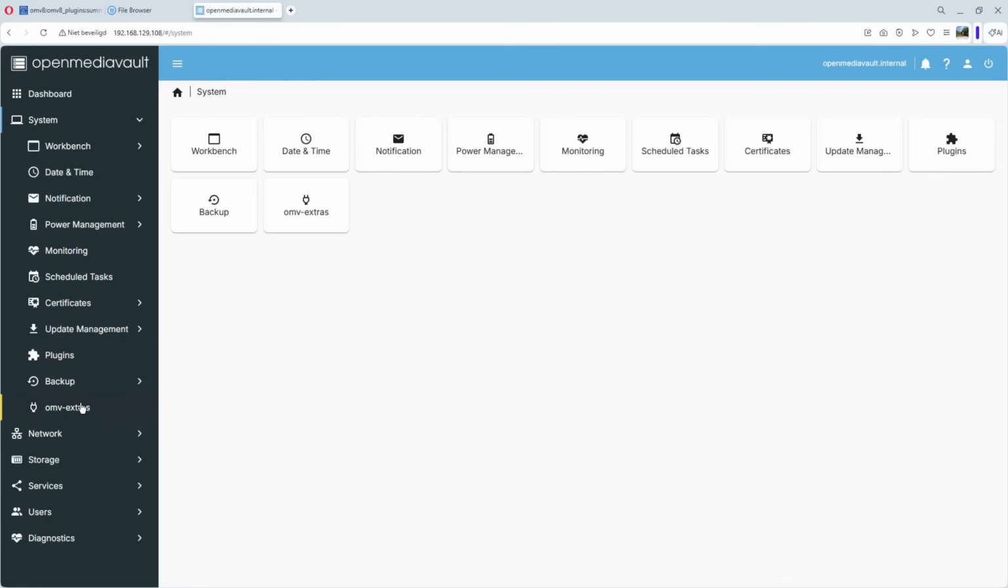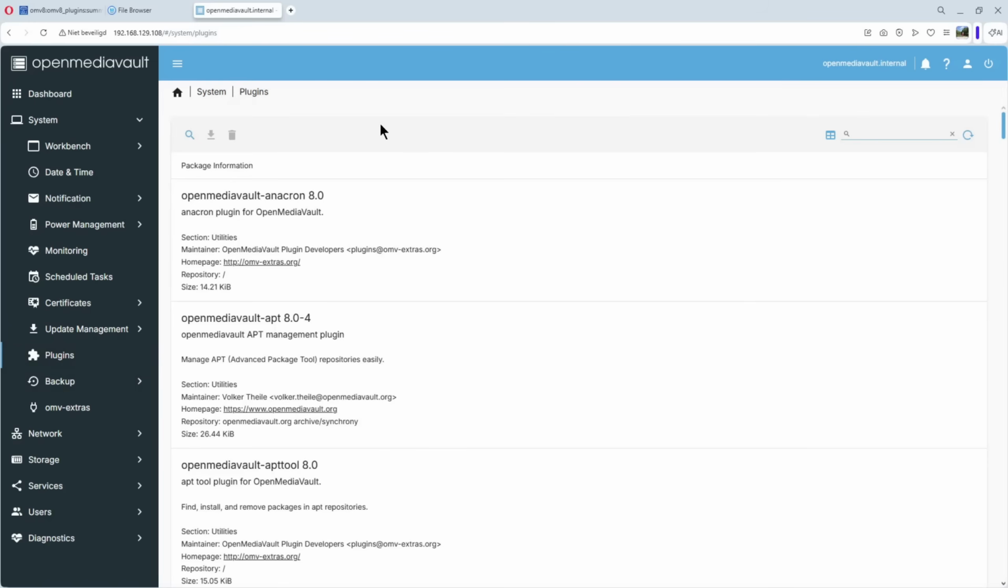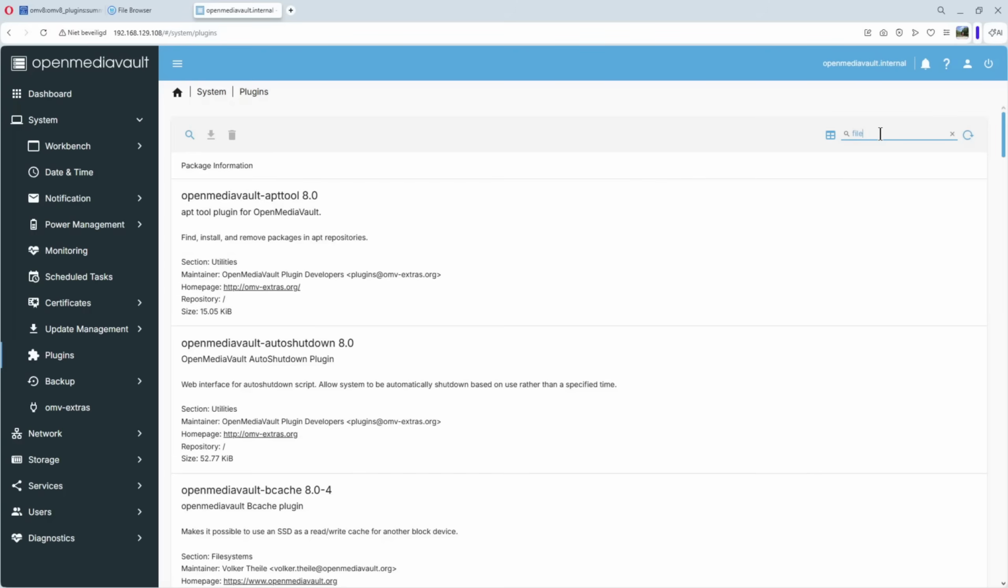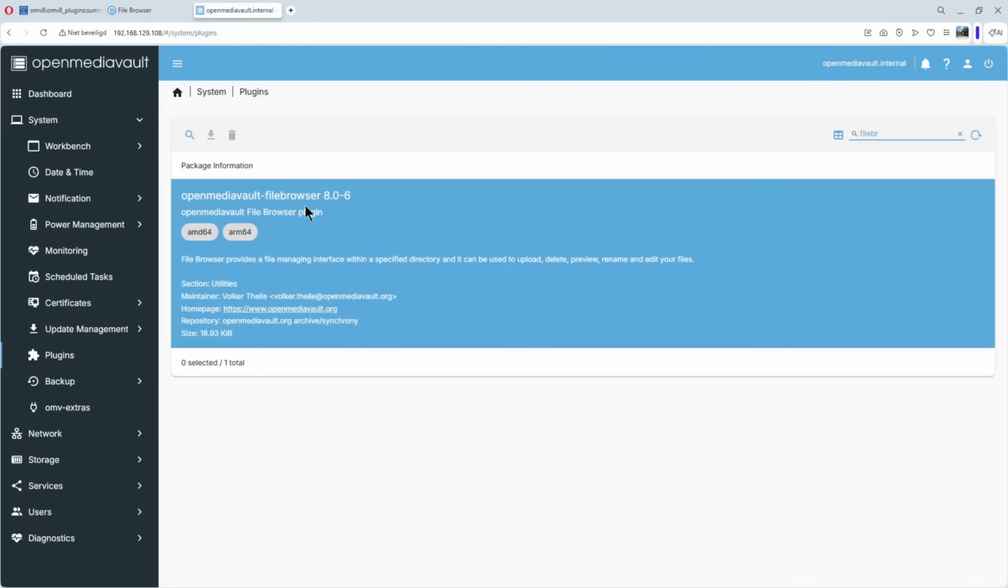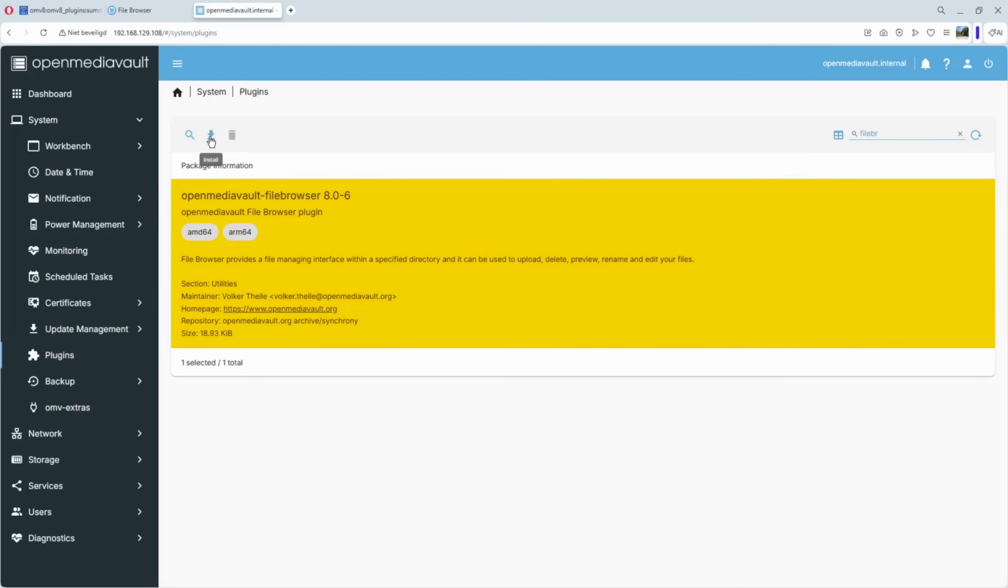As you can see, we have OpenMediaVault Extras. I have installed that in a previous video. Also backup, again, from a previous video. So today we go to Plugins. See here all the plugins. And we search for FileBrowser. See it here, OpenMediaVault FileBrowser 8.0.6. We select it and install.